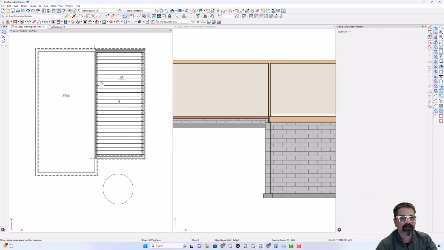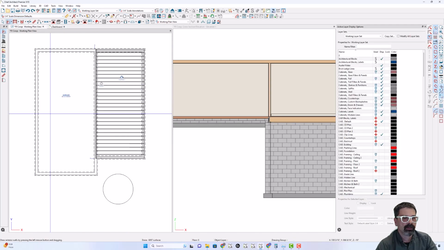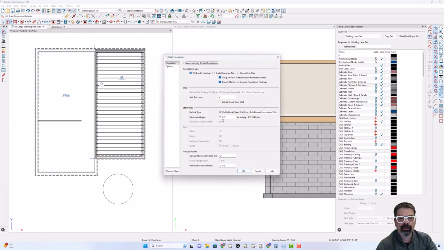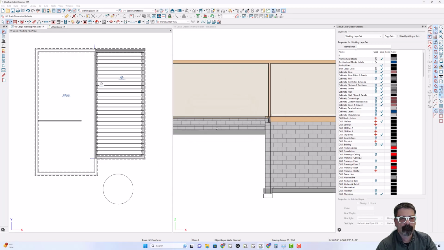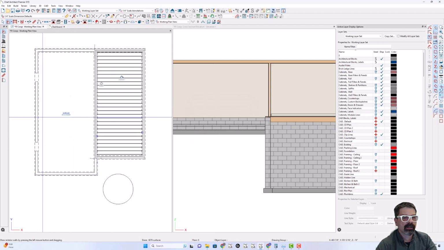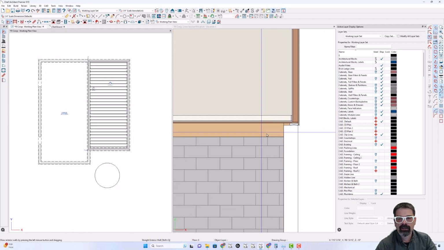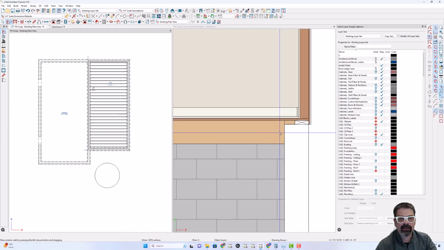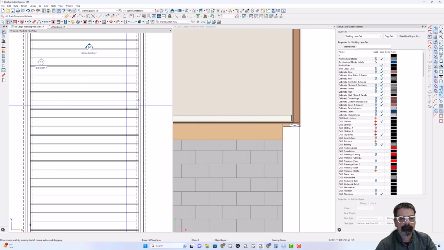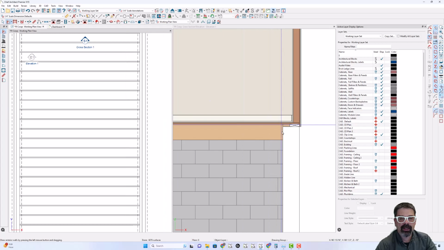Let's undo that. And maybe if I draw a wall here and build the foundation. That's what it does. Any walls will change that. Now, you'll notice the joists are hanging inside that, so to speak. They're hanging directly on the foundation.